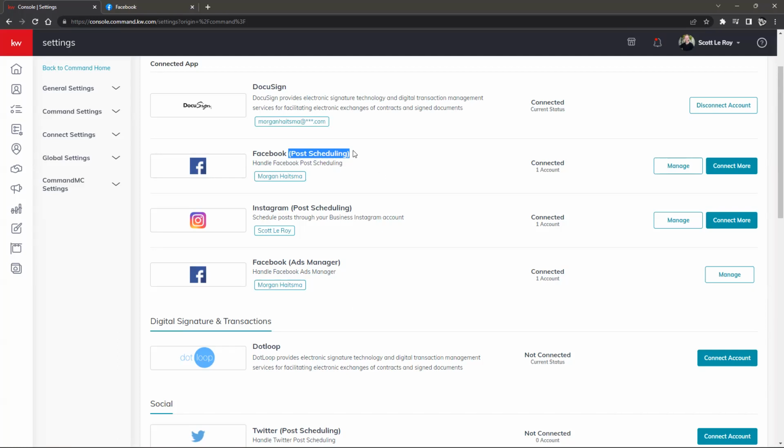So we do suggest connecting both of these. Now, another thing to keep in mind is that your Facebook post scheduling is going to be a free post scheduler for you. So again, internal database that you're keeping front of mind. Your Facebook ads manager, this is going to be where you set up a payment method to target those outside leads, to start claiming leads.